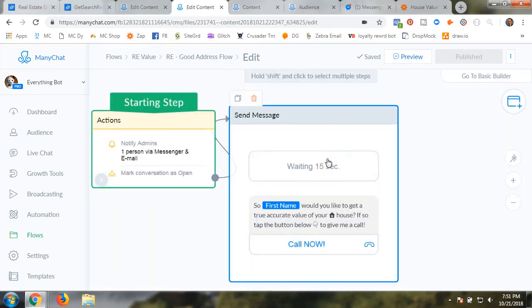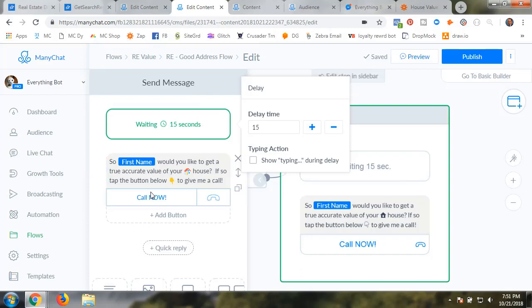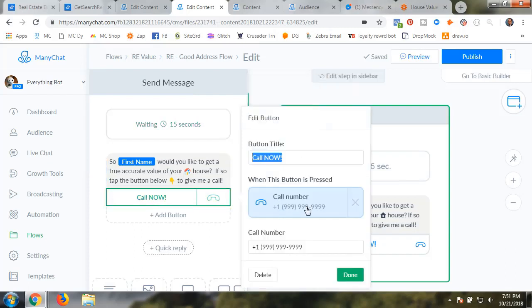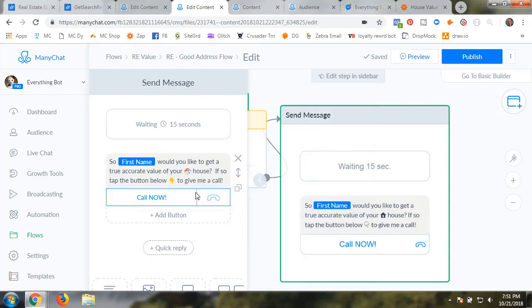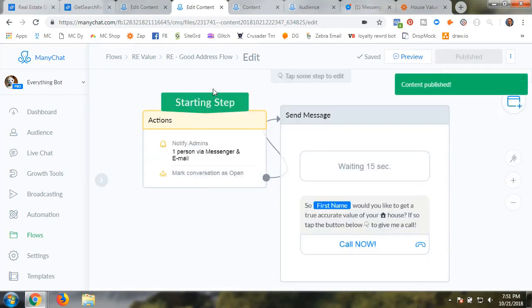And then obviously this is just a straight message. It's got a 15-second delay, and then it has a message with a button, call now. So what I did is I just said, so Jeff, blah, blah, blah, call now, and I just put my number in it. It's a fake number, but put the number in it. And that's all for the good address flow.